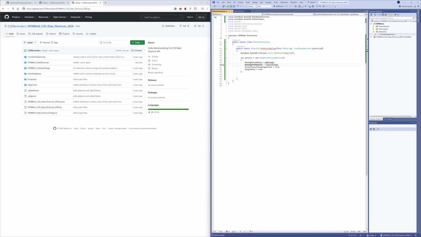So I probably want to tell the user what to select. So I'll have an add prompt and remove prompt. And then you need a selection filter. And then I'm going to pass those typed values to it. And then I can get my prompt result by getting the selection, by passing the options, and then using the selection filter. And that'll filter out just the polylines that I want to receive or get from the user.